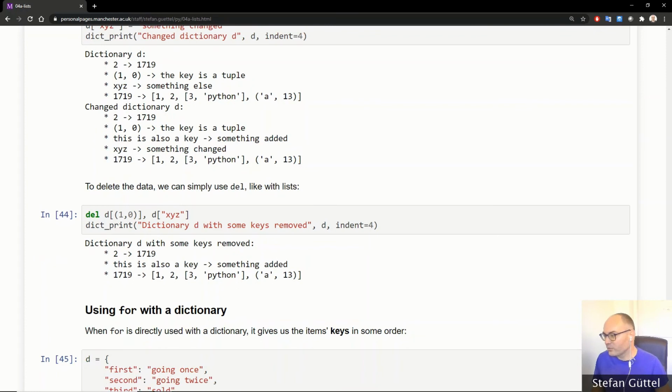And finally, if I want to delete an entry in our dictionary, then I just use the del keyword and I address the corresponding element again by its key. So this here would delete 2 elements from our dictionary, the one with the tuple 10 as key and XYZ as a string.